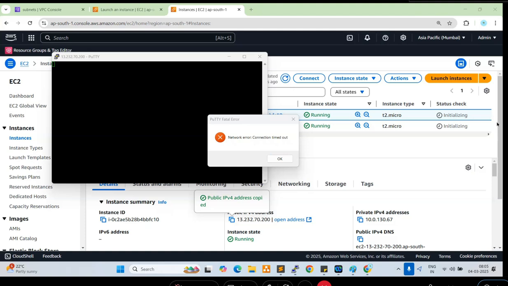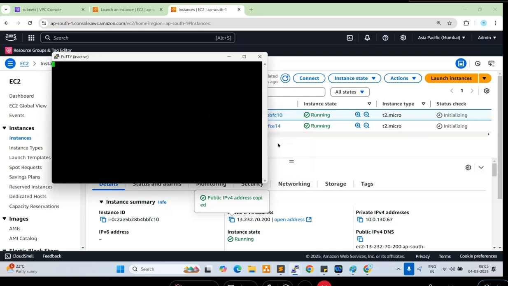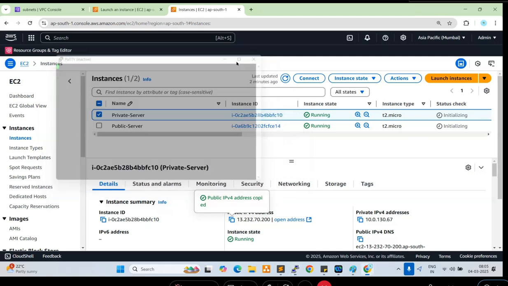For a private instance, do we need a public IP? Yes, we require a public IP. Without a public IP, how can we connect to the server? This is the difference, you need to understand it. Public servers we can access through the internet, private servers we cannot access through the internet. That is the major difference here. Everyone, make sure you practice this. Next one.